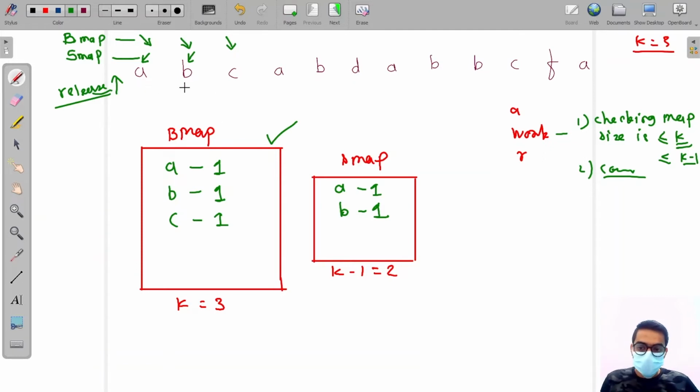So from this point to this point, our small map contains two elements, that is k minus 1 elements, and our big map contains k elements, that means k unique characters. The small map contains k minus 1 unique characters: here a and b are the k minus 1 unique characters, and a b c is k unique characters. So our big map contains this. Now the condition is false only for the small map, the condition is true for the big map.